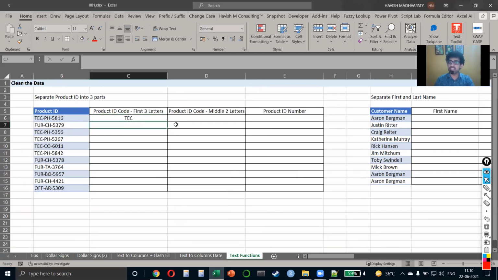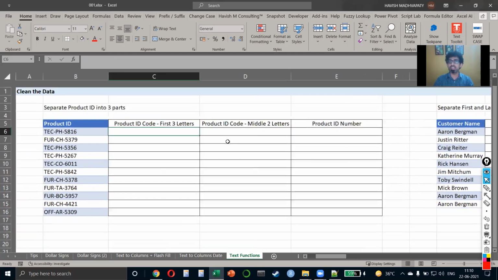Will it work? Yes or no? If I press Ctrl, of course it will work, right? But then I do not want you to use this. I want you to clean the data using formulas. So tell me, what formula will be right here?